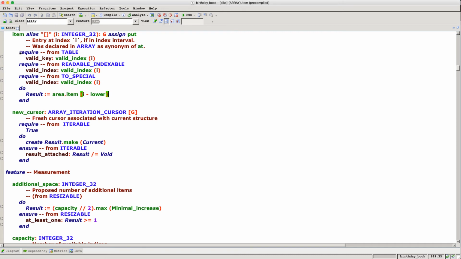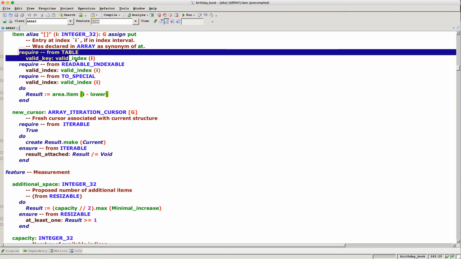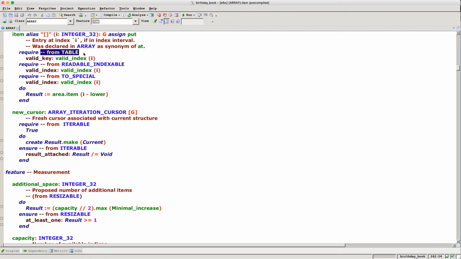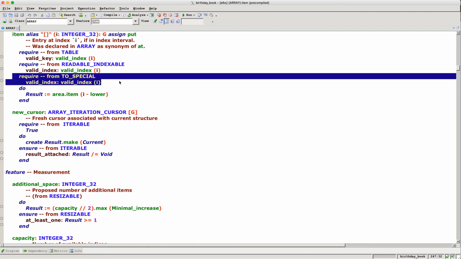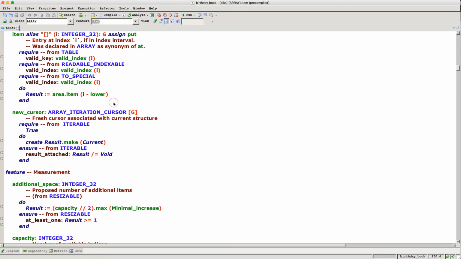You can see every precondition should be specified under the require clause. The precondition number 1, you can see, says that it's from the table parent class, which means this particular precondition is accumulated from the table parents. And this particular precondition is accumulated from the readable indexable. And this particular one is accumulated from the special. So contracts can also be inherited. That's something called subcontracting. So that's something we'll talk about in a lecture later in the course. But I just want to show you that for the flat view, you can definitely see exactly what contracts or what implementation has been accumulated from which ancestor. That's my point.